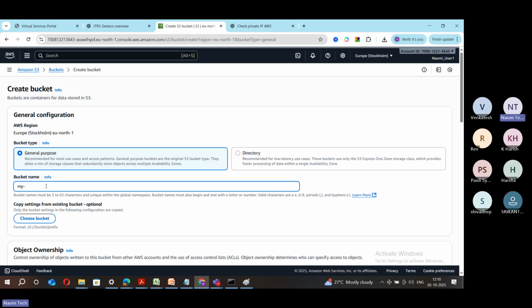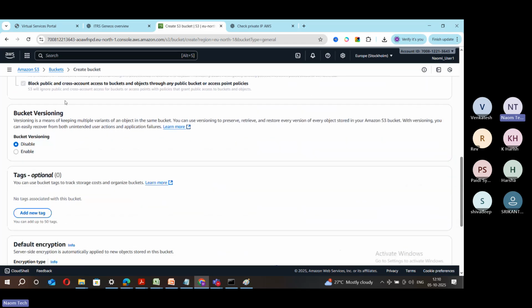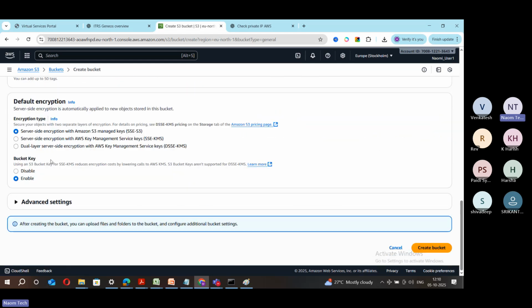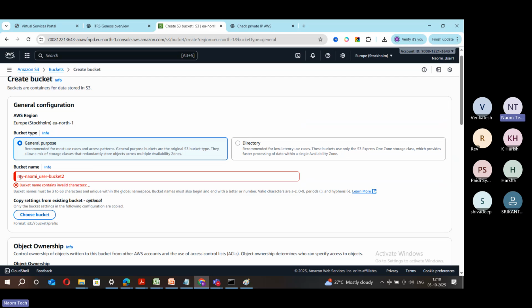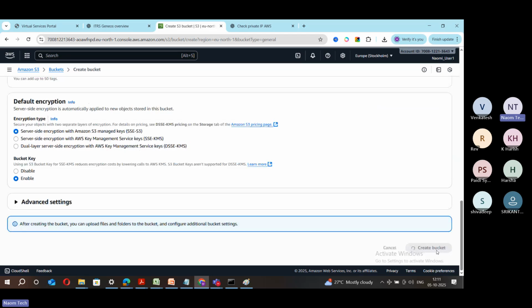User bucket 2. Okay, I just created another bucket. You don't need to change the details, just use them as is, except this one if you want. Versioning, if you want, you can keep it for future purpose. Now create bucket. Invalid characters, where is that? Yes, it doesn't allow underscore. It has to be a hyphen. That should be easy for you. Now I created this bucket.